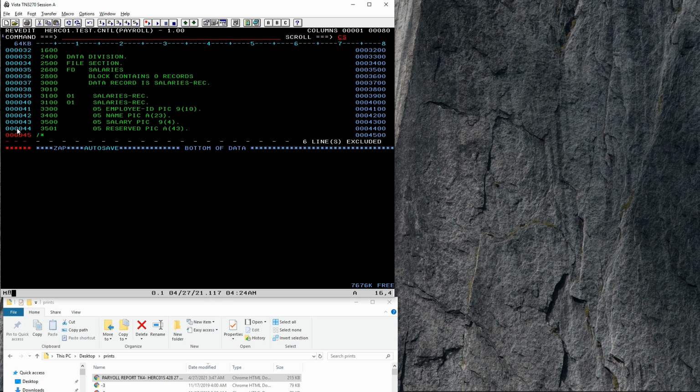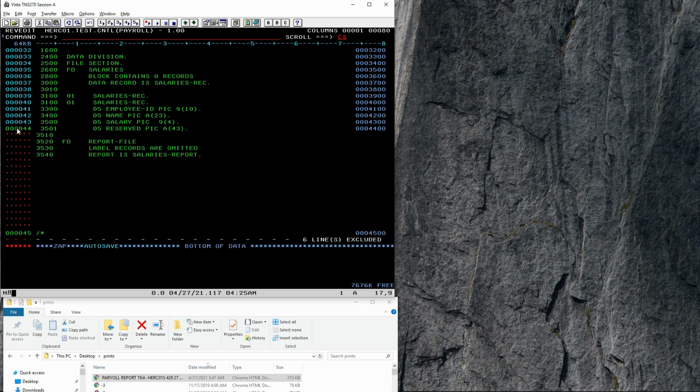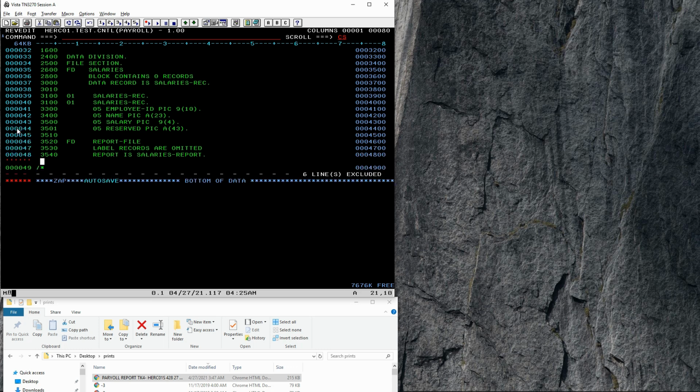So up to here this was pretty common. So now comes the part where we start to see the peculiarities of the report writer. So here we have a file descriptor for the report file. Label records are omitted, and report is called the salaries report.